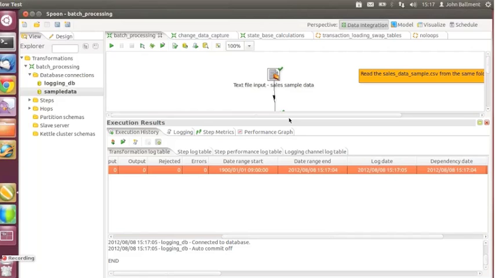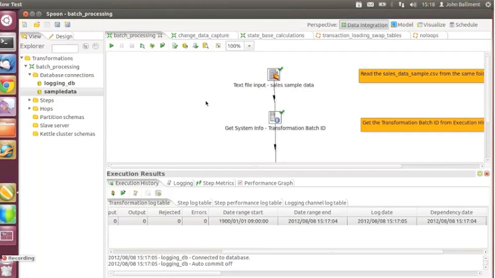Okay. So the next pattern that we're going to look at is change data capture.